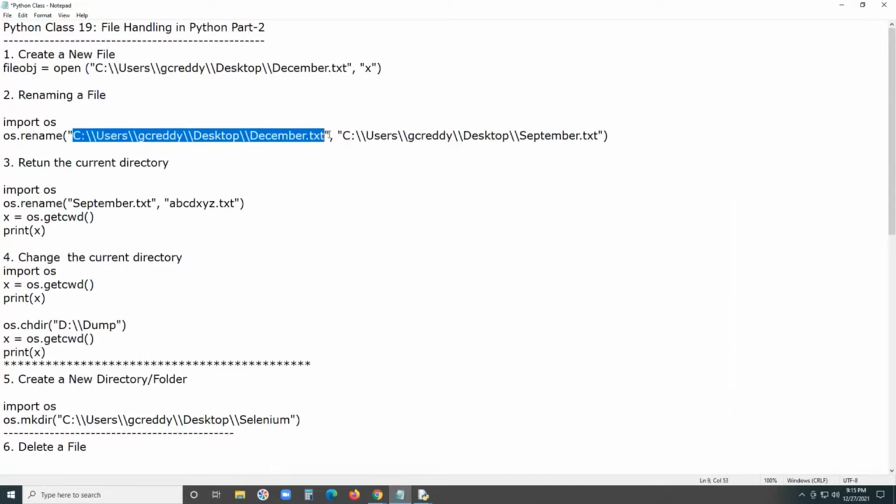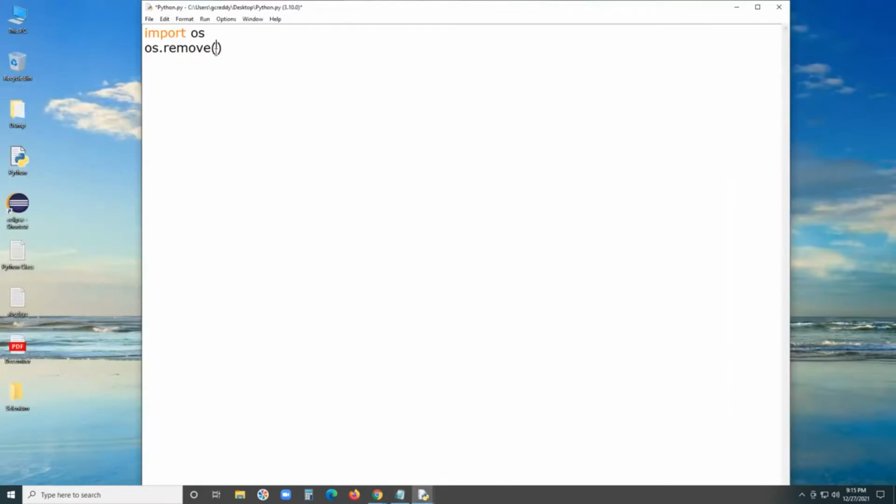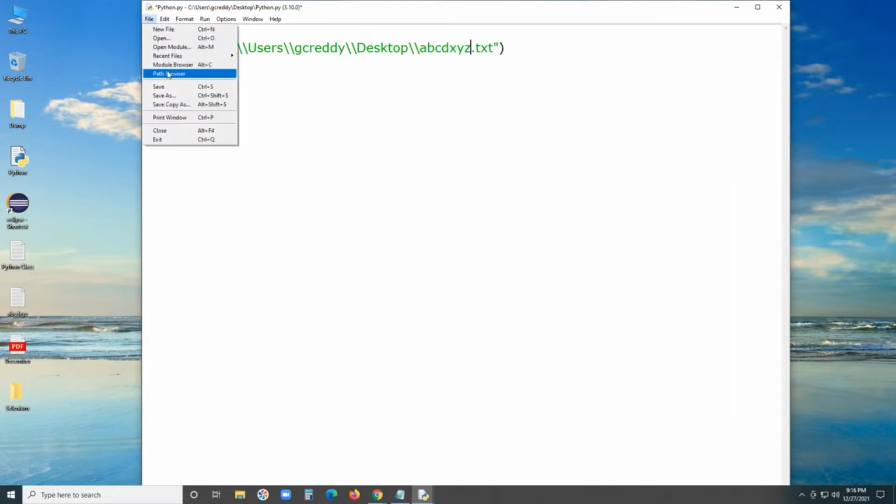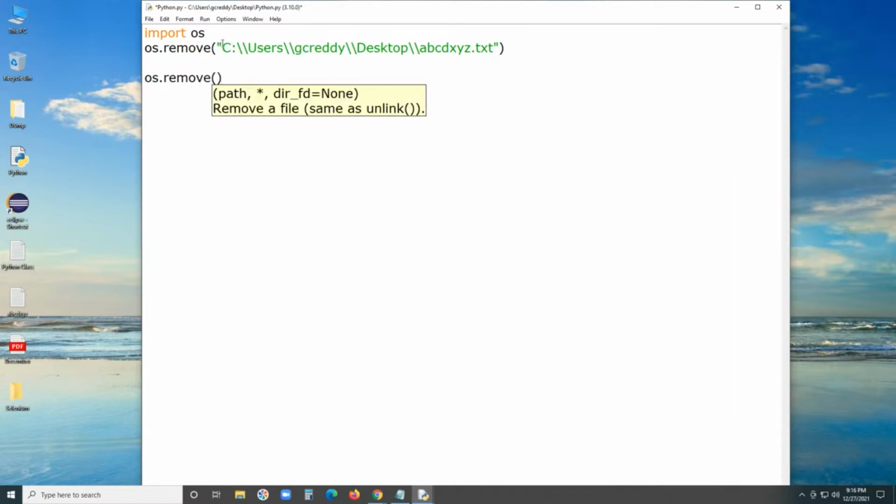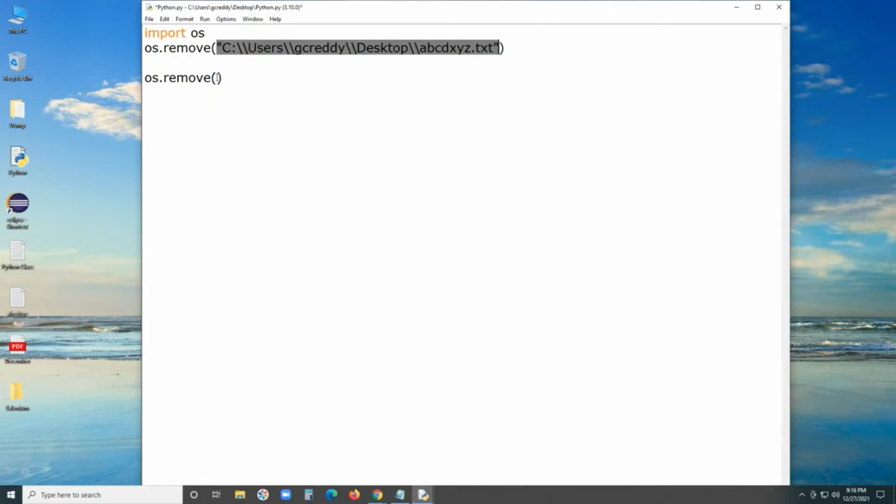Suppose, I think this file is not available. December. What is that? ABCDXYZ. Removing a file. Remove that folder also. Selenium folder is there now. Yes, os.remove, same path. Instead of a file, you use the folder name. No extension for folder. Selenium. Save.